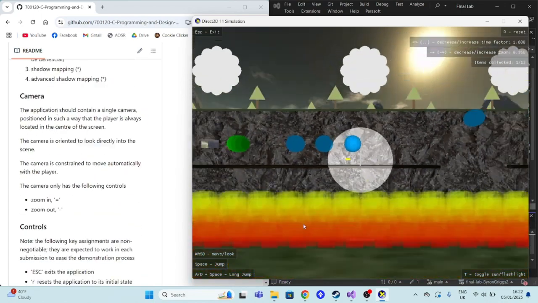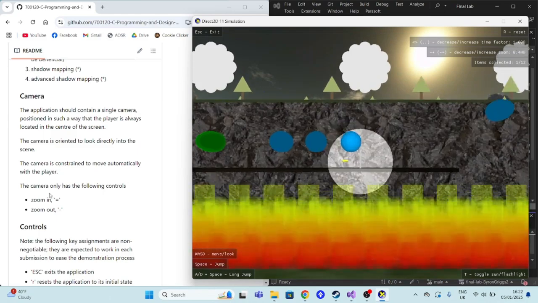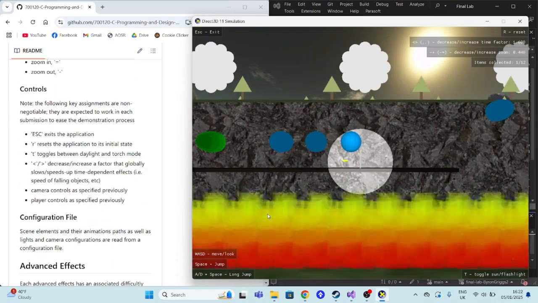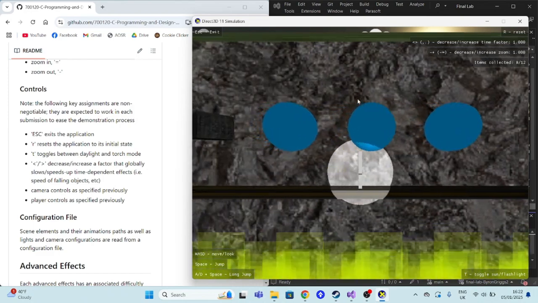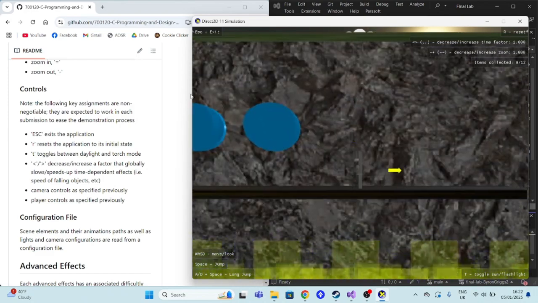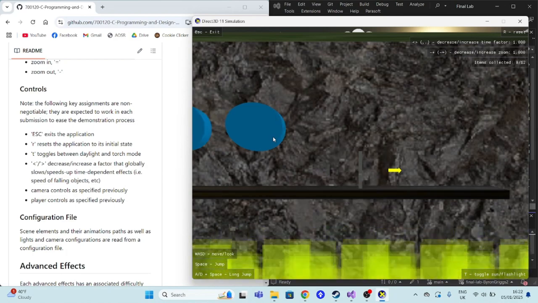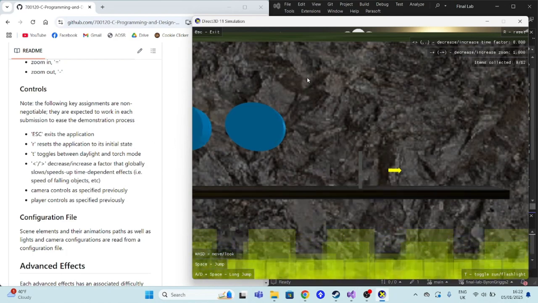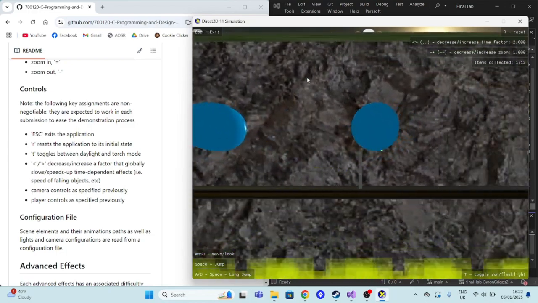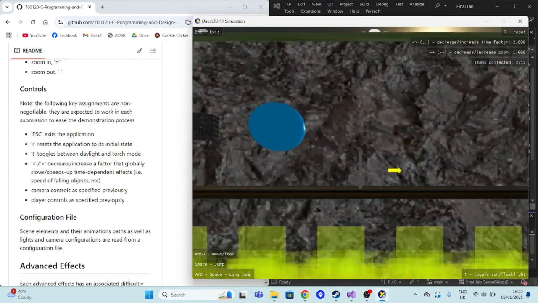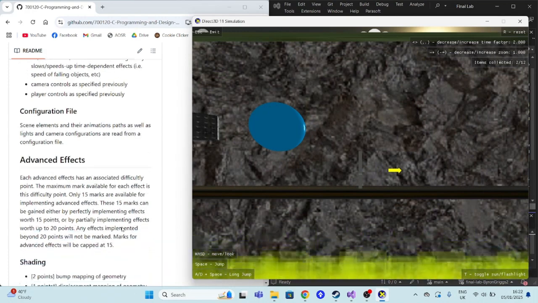Next is the camera controls with zoom in and zoom out. Escape we'll save for later. R resets everything, even like torch and collectible counts. And then we've got this T to toggle. We've got increase and decrease speed between 0.2 and 2.8. And then we've got the camera and player controls.